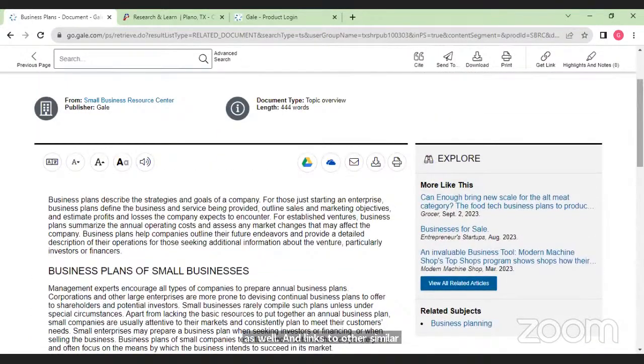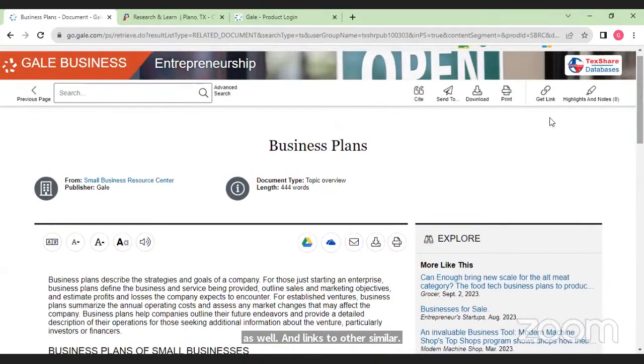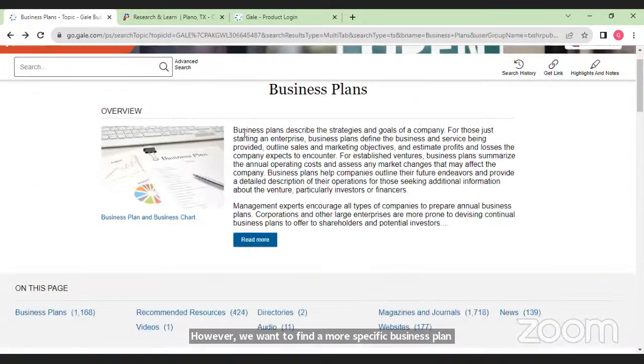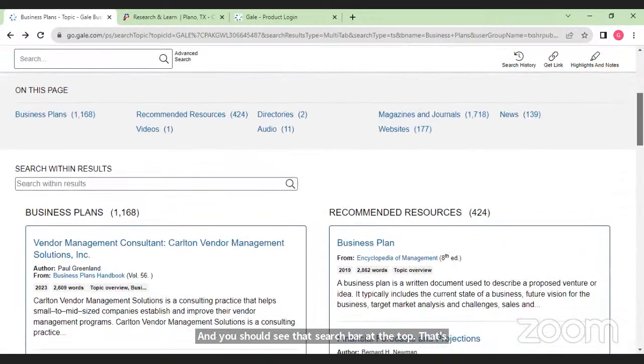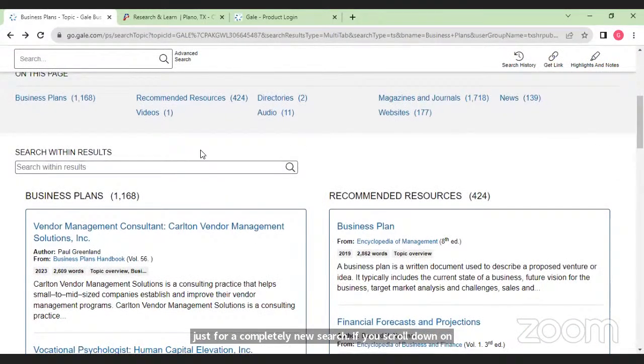However, we want to find a more specific business plan for us to view, so we're just going to go ahead and click previous page. And you should see that search bar at the top. That's just for a completely new search. If you scroll down on this page, you'll see that it has business plans, over 1,000 different kinds, different resources, videos, directories, magazines and journals, and more.